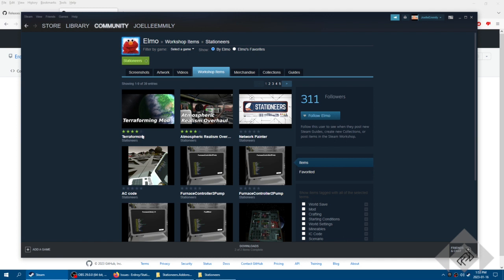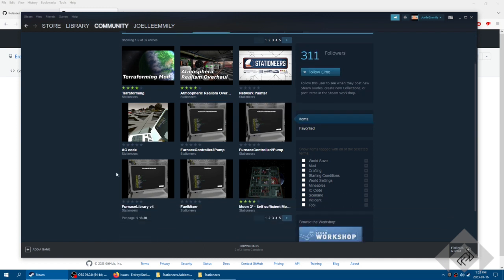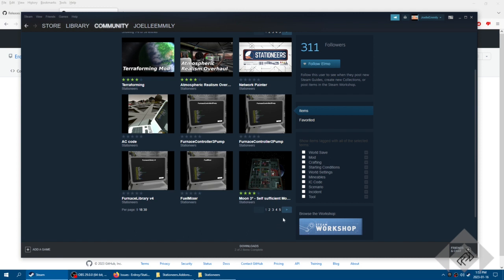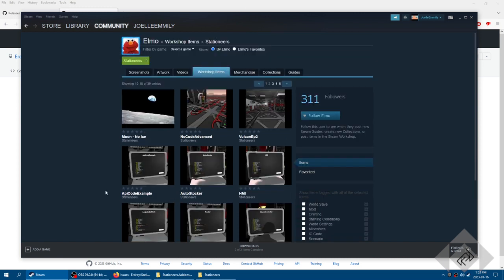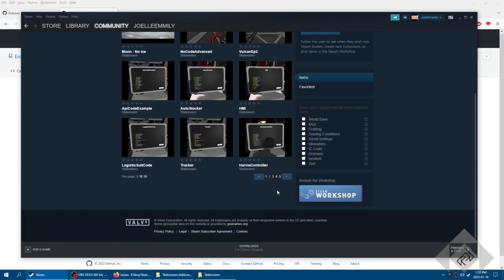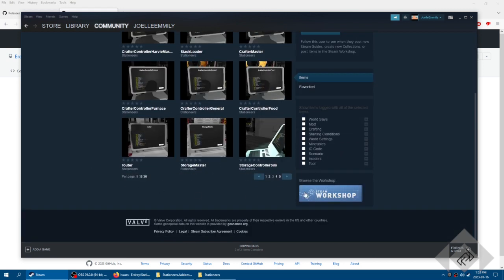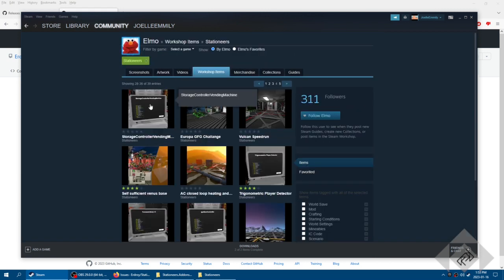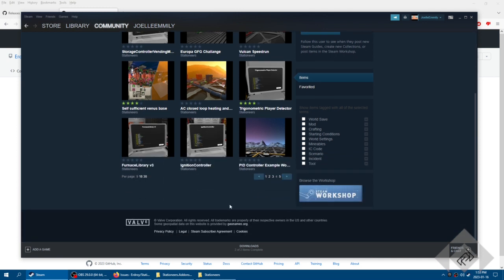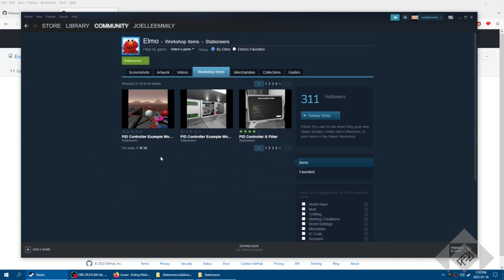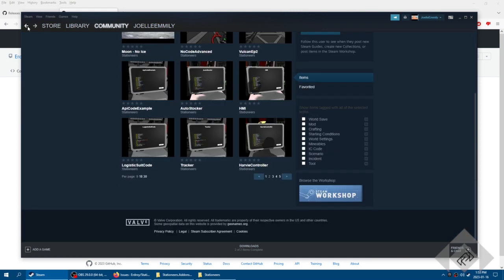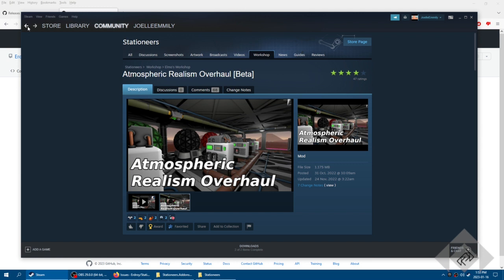He also has a bunch of scripts. He's got 5 pages of stuff you can go through, and most of this stuff you can add into your game. The scripts don't need to have anything added on. That'll just show up in your script manager. But let's look at a few other mods that may have different requirements.